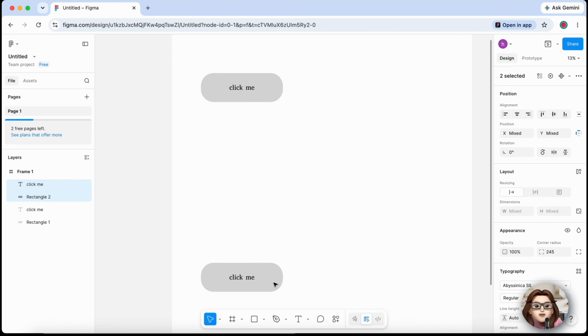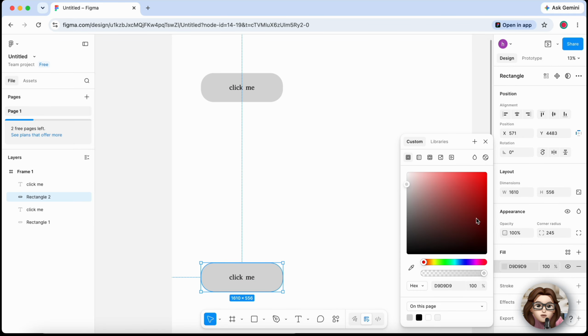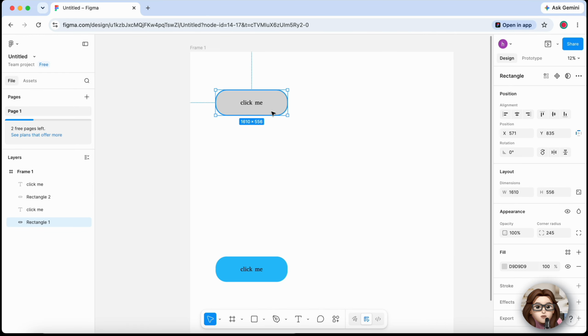With the group selected, right-click and choose Create Component. This turns your button into a reusable component. Now create a second state for the button by clicking Add Variant. You'll see a new variant appear beside the original.